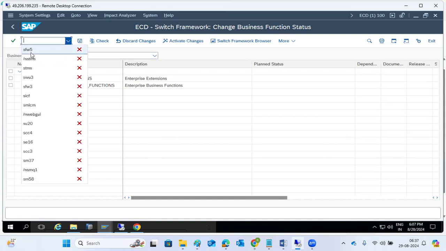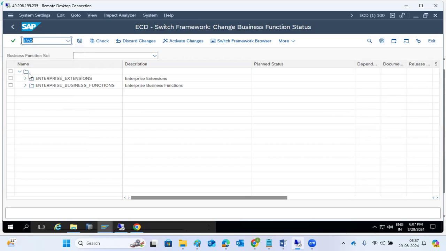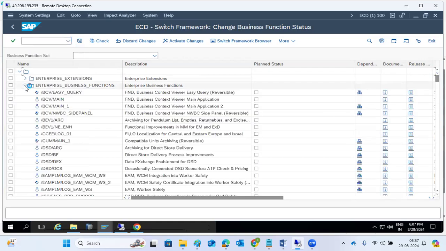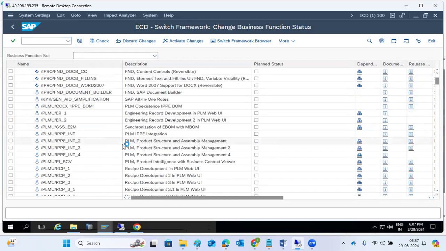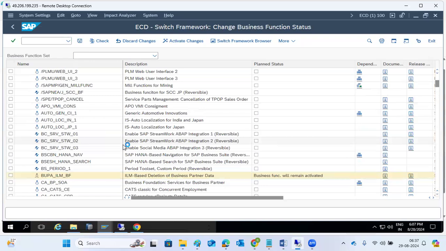Sometimes we may get email requests from the functional team saying, Basis team, could you please activate these business functions in the system. They won't tell you the transaction code, though sometimes a good functional person will. So you should know the transaction code for business function activation. Then you can go to the SFW5 transaction code and check the business functions you have to activate, right? They will mention a list of things here.